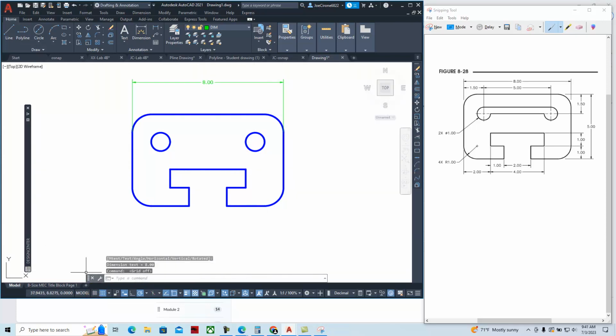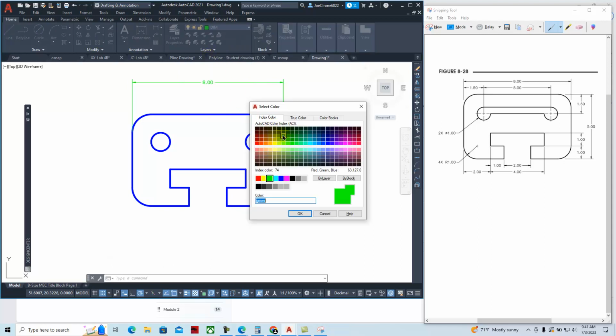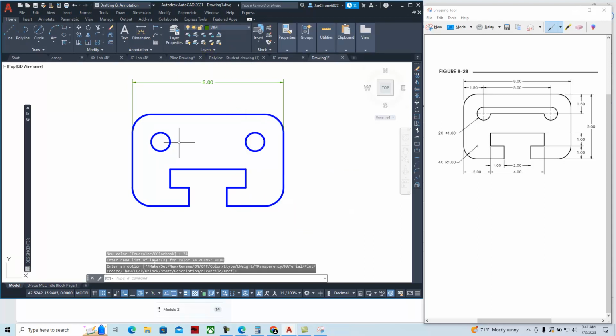You can turn off the grid. You don't necessarily need to see that. And so there it is. I'm going to make this a little darker so it's a little easier to see against the white background. I'll still keep it as a green. And so we have this 8 inch dimension, and then we'll just kind of work through to get the other dimensions.